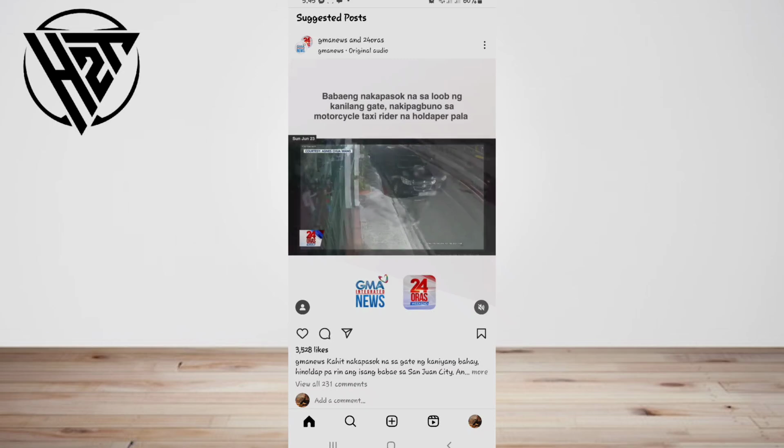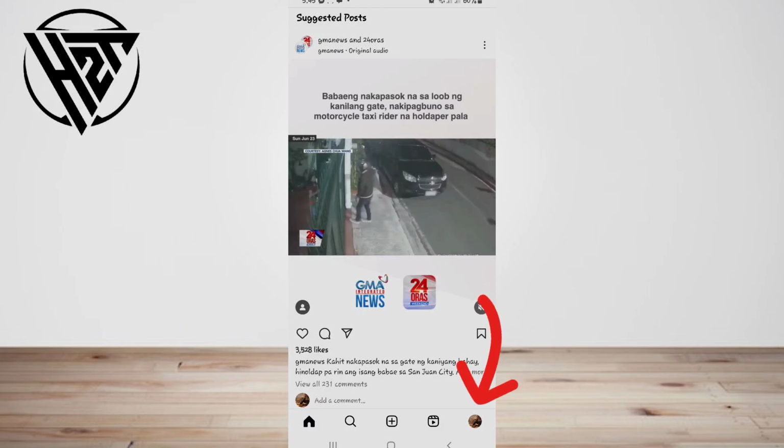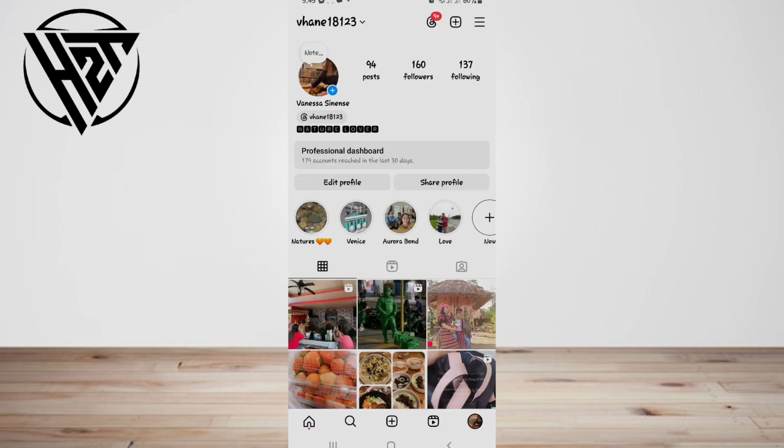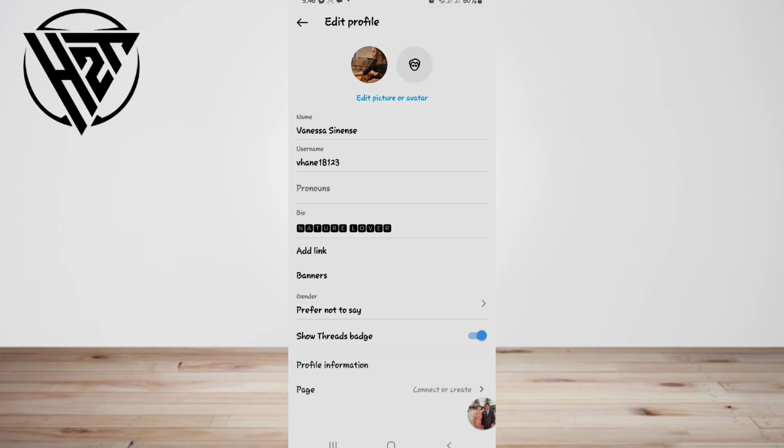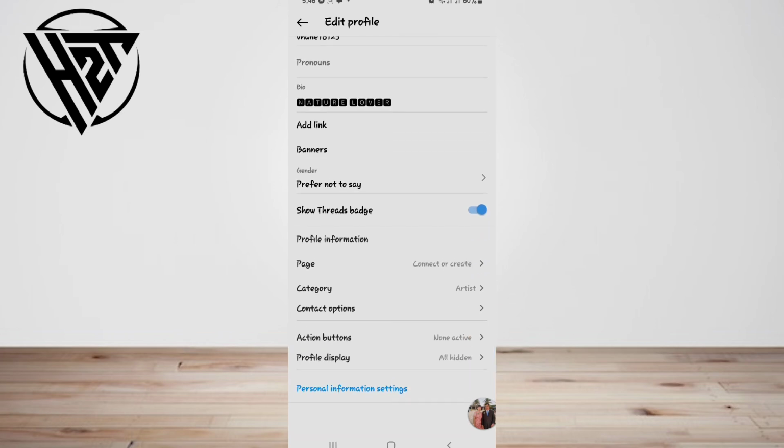If you don't have a Facebook shop set up, you can create one by going to your Facebook page, clicking on the shop tab, and following the prompts. Go to your profile, then tap on Edit Profile. Once your catalog is connected, you should see the View Shop button on your profile.